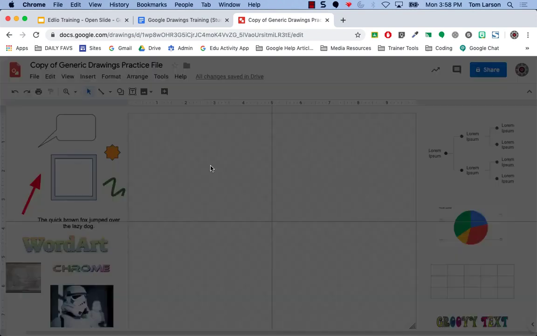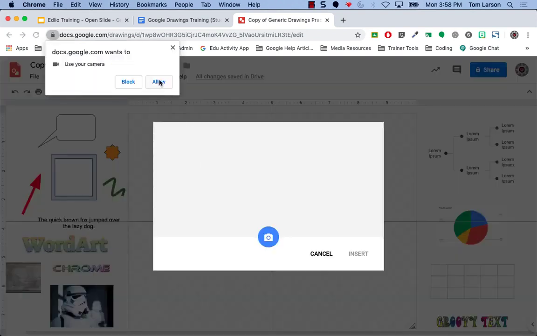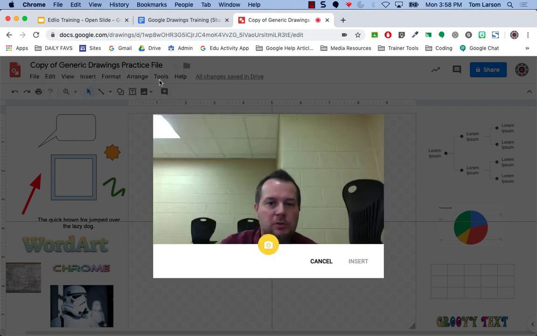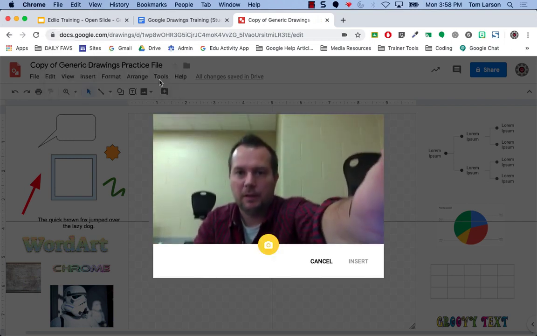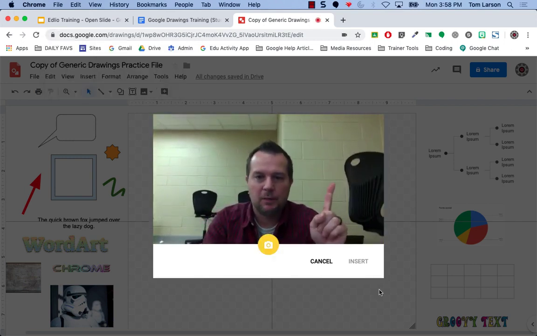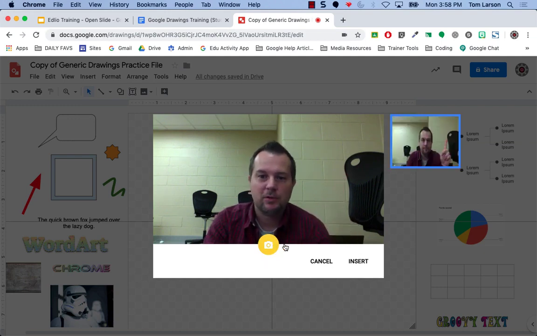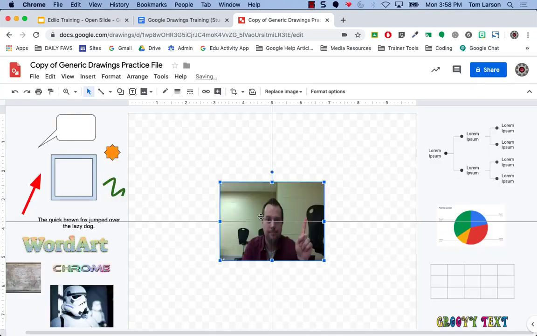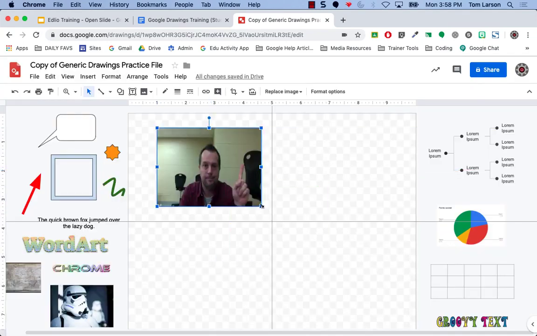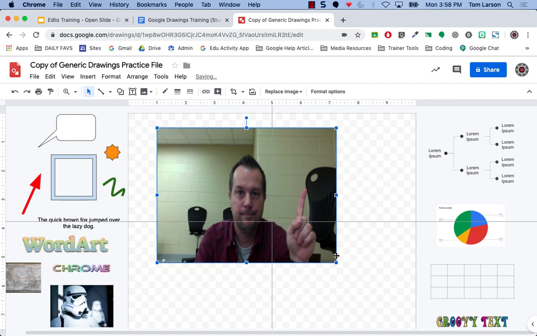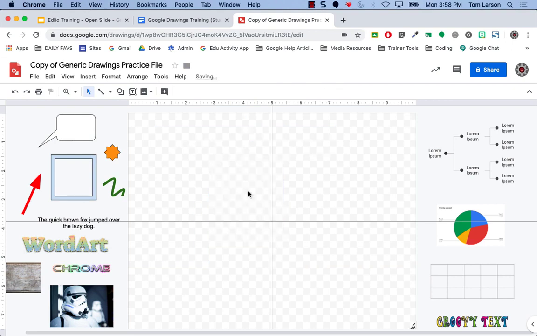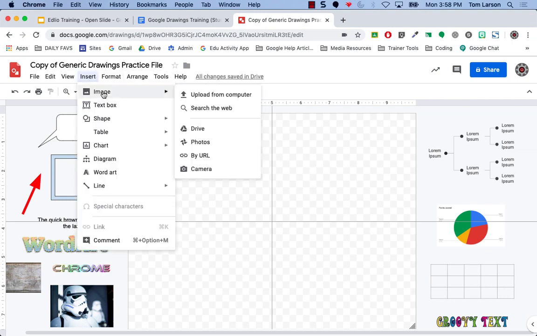If you choose camera, you'll have to first allow your camera to use your computer. Choose allow, and there it is. Okay, I'm going to hold up my finger. I'm going to say I'm number 1. Okay, so there it is, and then I can insert it. Now once we get it in here, we can do a lot of things with it. Let me quickly delete that so it doesn't scare anyone. All right, insert image, and there's your options.